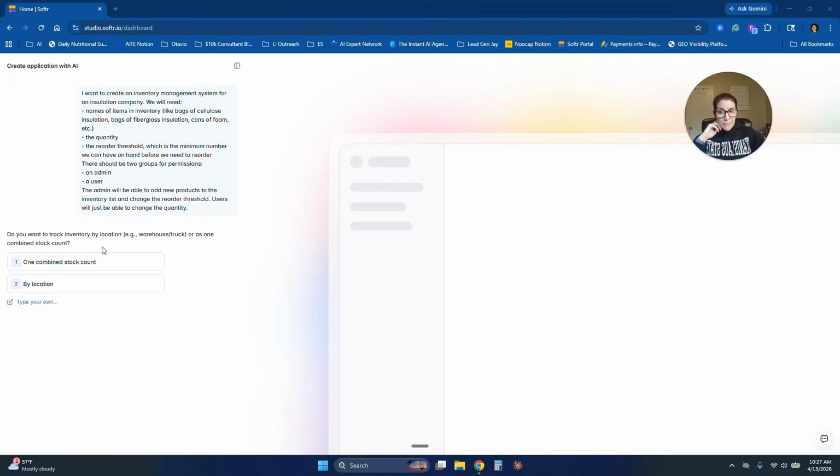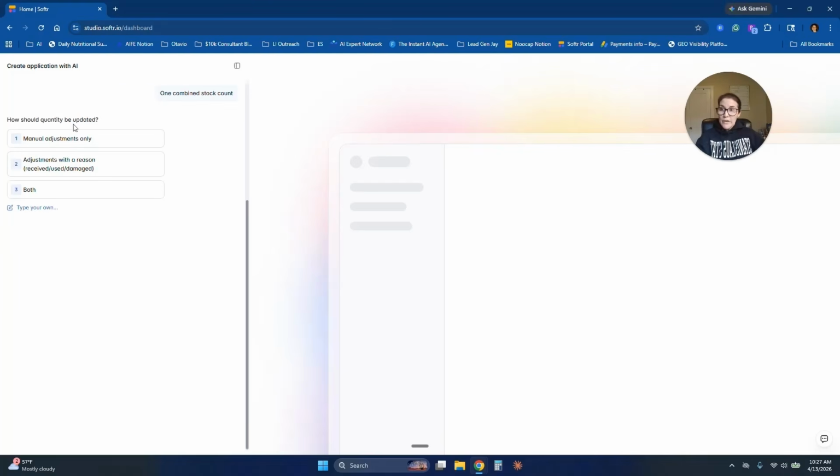So do you want to track inventory by location or as one combined stock count? And so I'm going to say one combined stock count, but that's super convenient that if you have multiple locations, then you can actually track it by like store or warehouse or truck or whatever it is. And then how should quantity be updated? So manual adjustments only, adjustments with a reason, or both. And I'm going to just go with manual adjustments only.